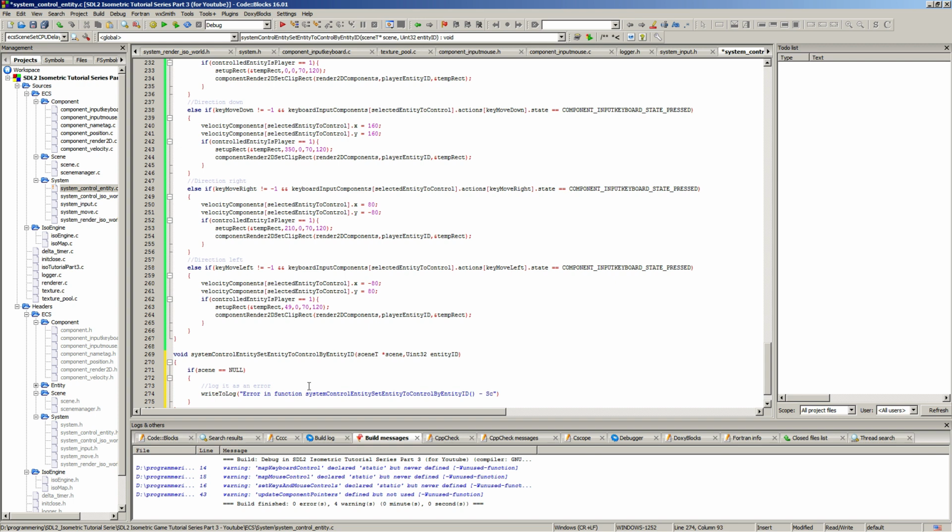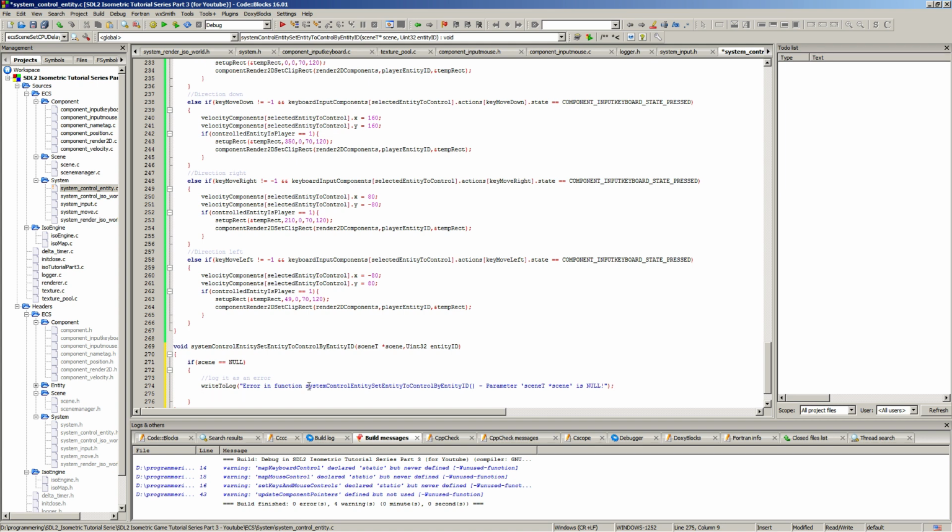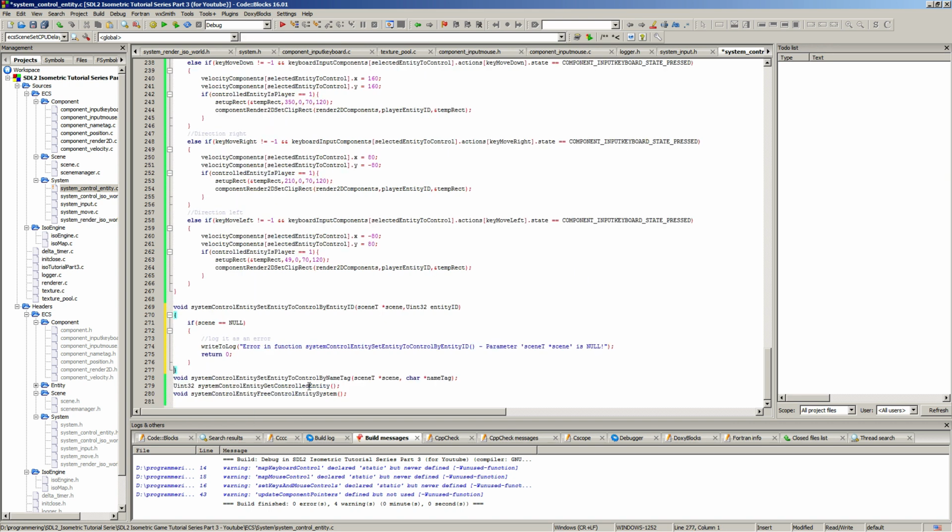We're going to say that's parameter scene t scene is null. Alright. And we don't have to do much more than to say return 0 here. Return out of the function.